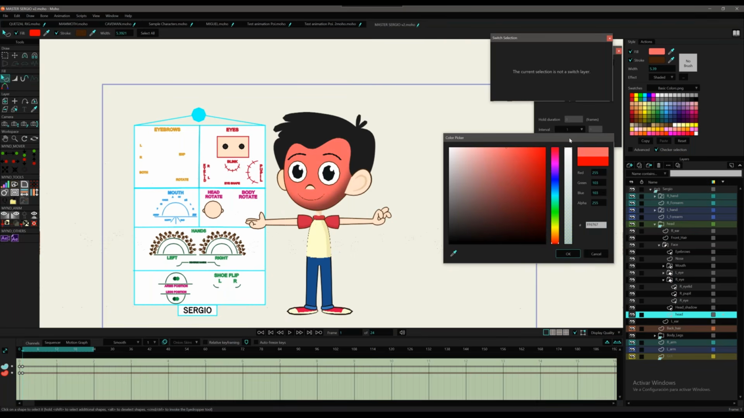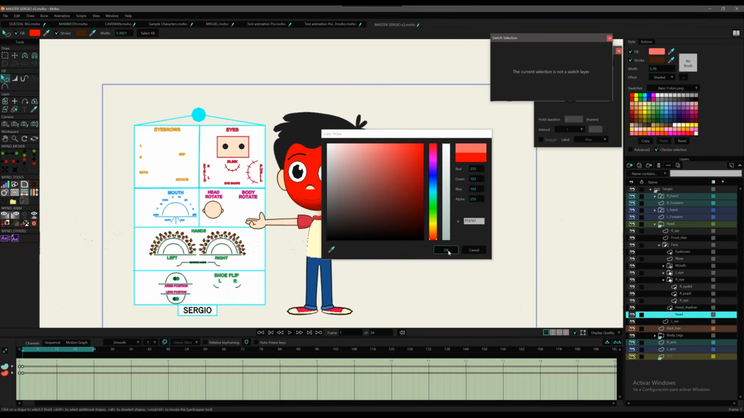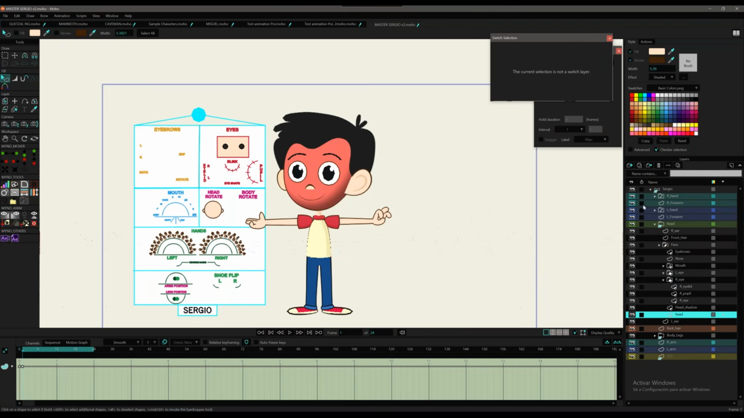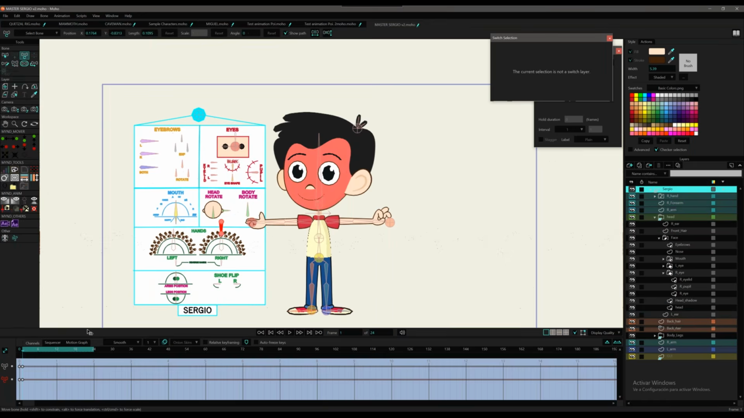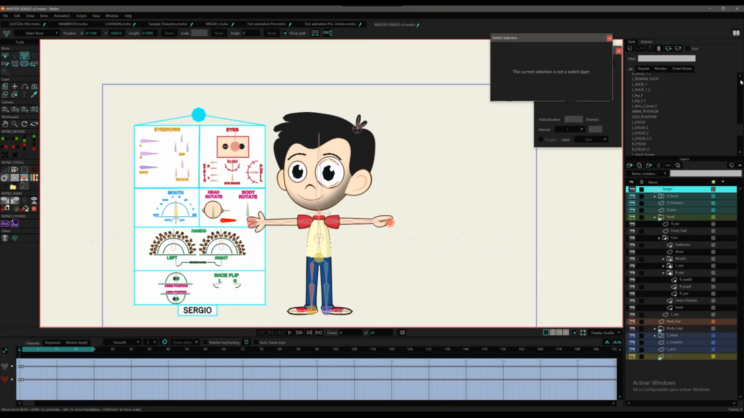So you want the red face, right? Because he ate a jalapeno. So you now have another control here to control that. And the magic of Moho is that the control is just there when you want to use it. So don't stop.